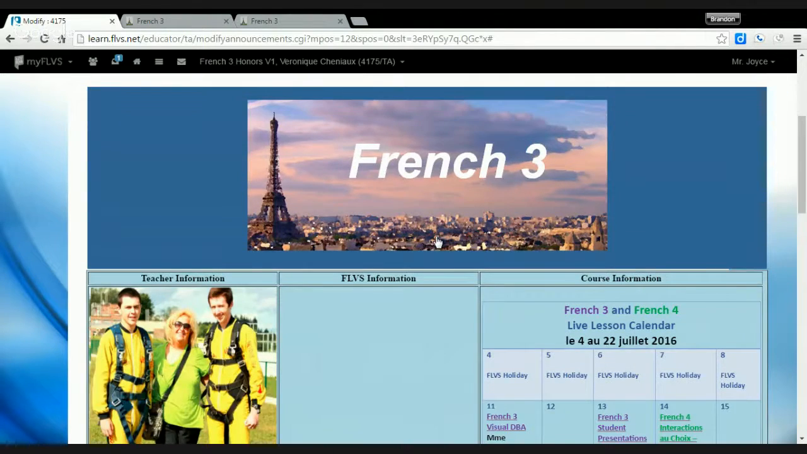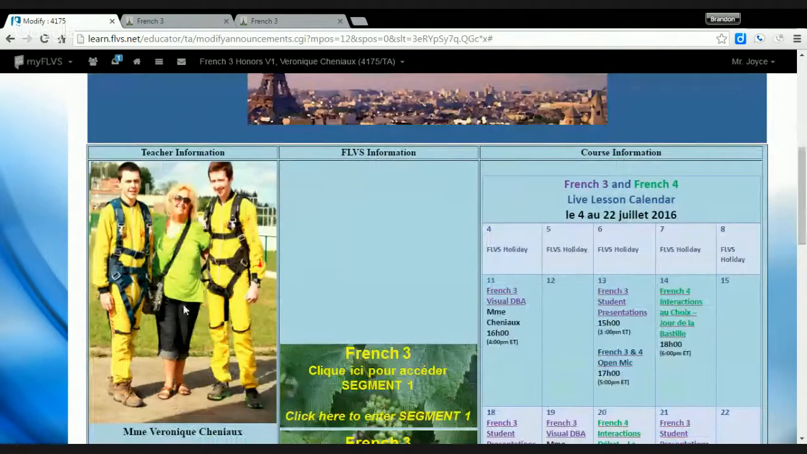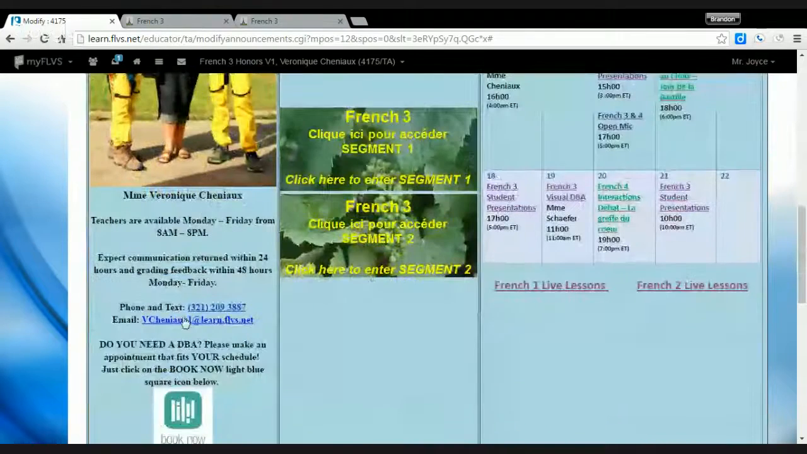Over on the left, though, you have your teacher's picture. And underneath that picture, you have their contact information. So a cell phone number to text or call and an email address. So this would be the way that you would contact your teacher if you have any questions.